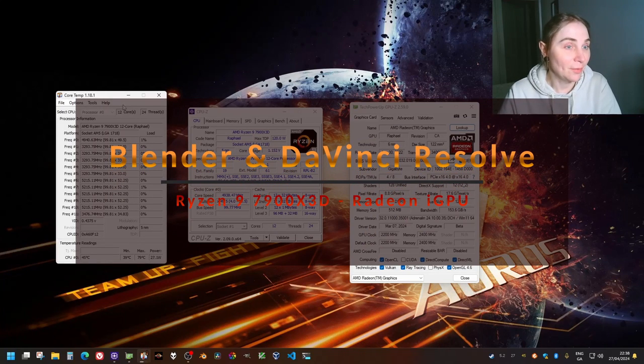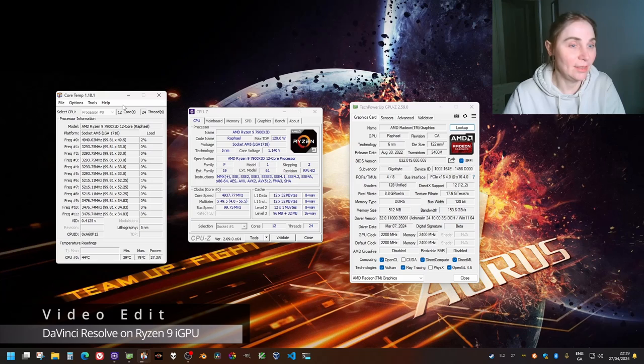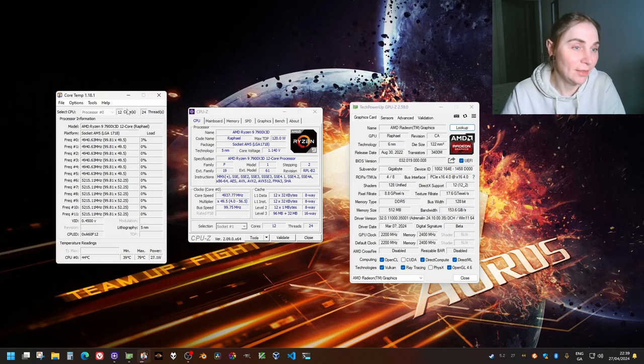Hey guys, today I want to show you how performant the Ryzen 9 7900X3D is. You can see it here. Right now it's running at 3.4 GHz, sometimes at 5.2, depending on the load.